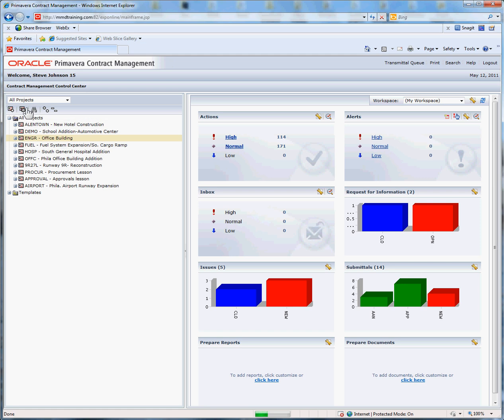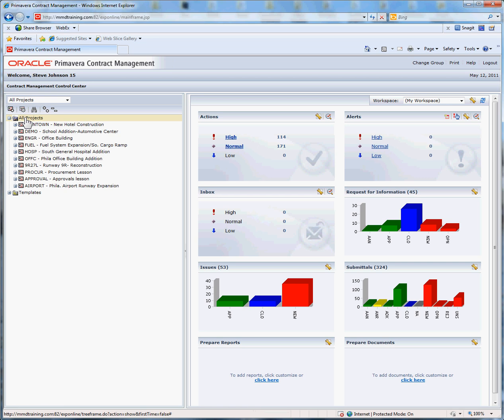Now, I'm going to come up here onto the project view side, and this is a menu tree that describes basically all the projects that we have open in this database. I'm going to click on all projects, and you'll notice that the screen changes over here on what we call the control center. All of the graphics now reflect all of the projects that we have in the system.